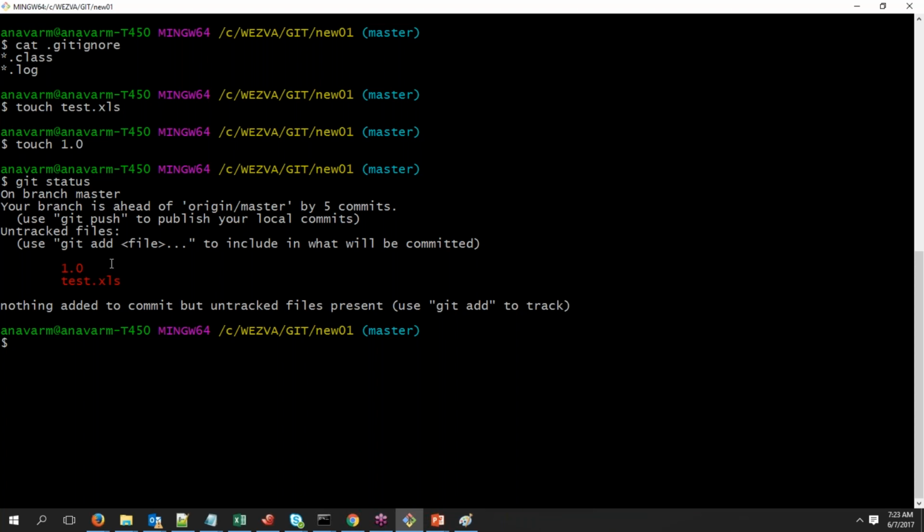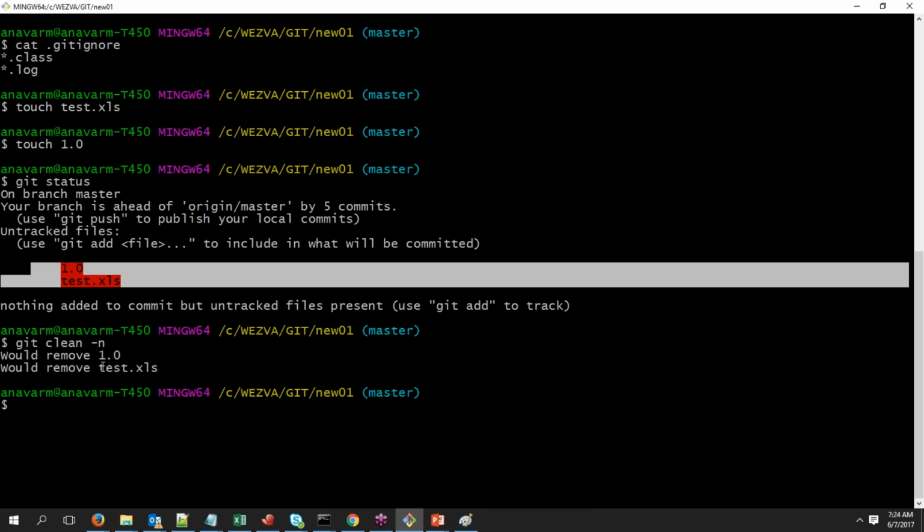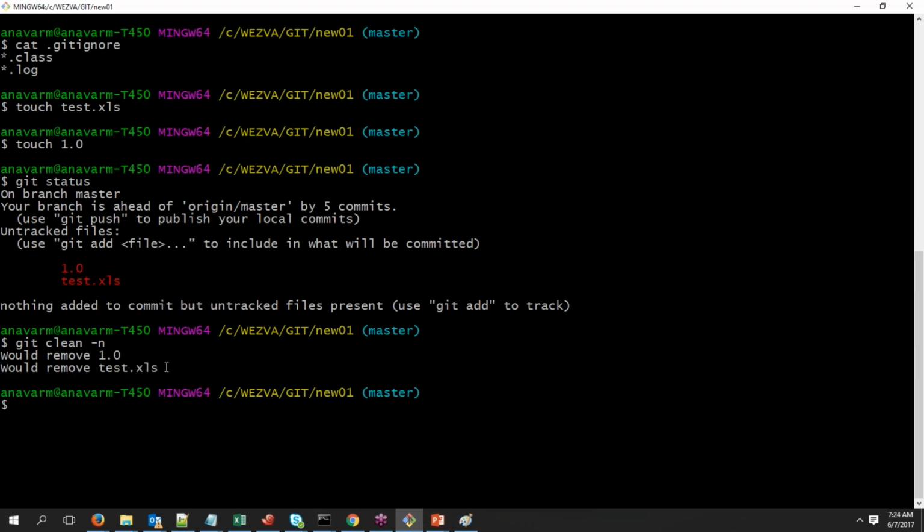So if you want to delete all of them, simply take the command git clean, and first you run an option called -n, where -n will show you a dry run of the possible files that it will be deleting. So it is saying that in your workspace there are two untracked files, and these are the possible ones that we can delete. So if you want to delete all the untracked files from your workspace, simply say git clean with the -f option, where you are going to forcibly delete all the untracked files.